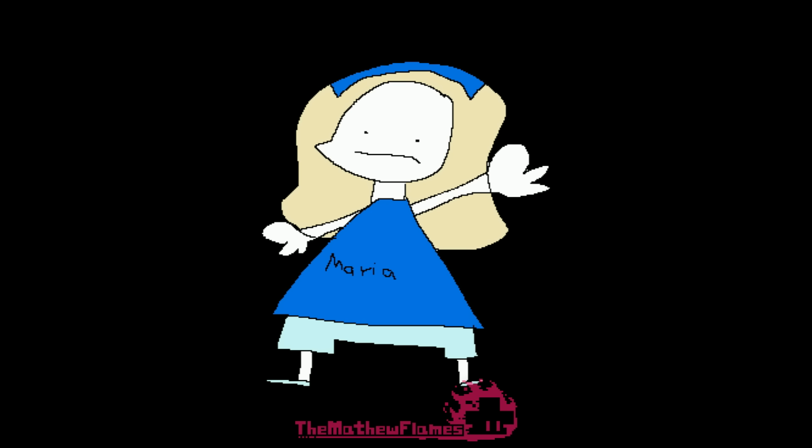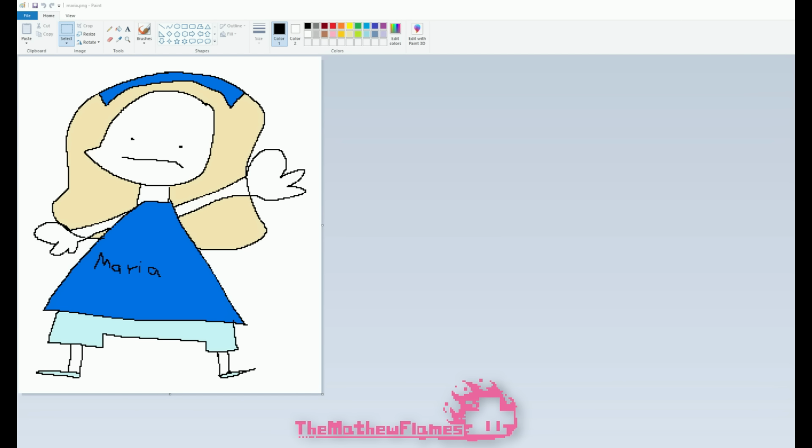Also, this thing, I just made in Microsoft Paint. What, do you expect me to make a whole Bob Ross tutorial how to make this thing?